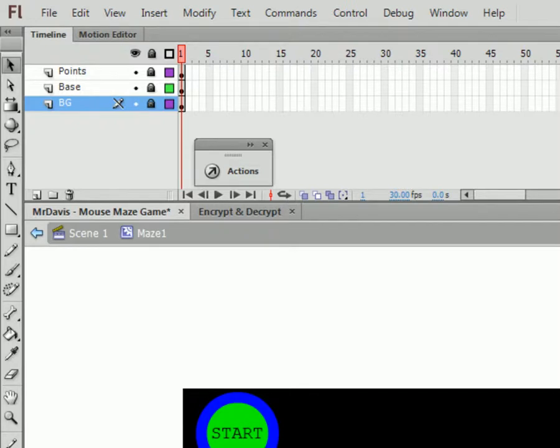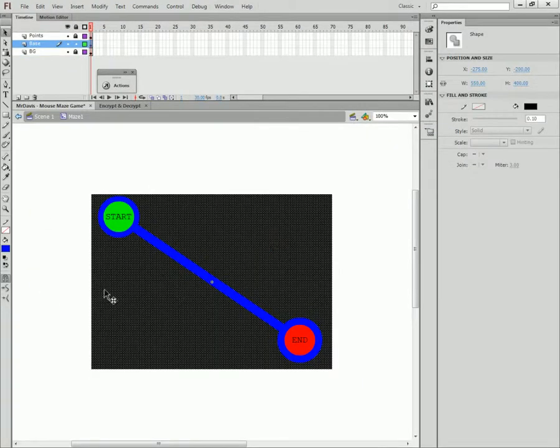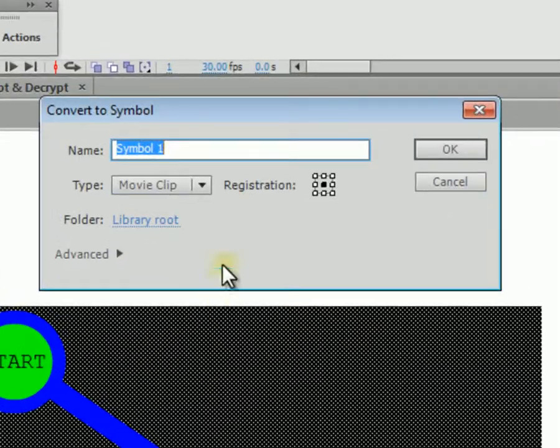We'll just leave it blue for now, and we will unlock base. We're going to select what's inside of base. We're going to tap F8 and turn it into a movie clip, and we're going to call it maze 1 hit. And this doesn't really need to have any sort of format, but I'm going to call it maze 1 hit so that I know what it is.